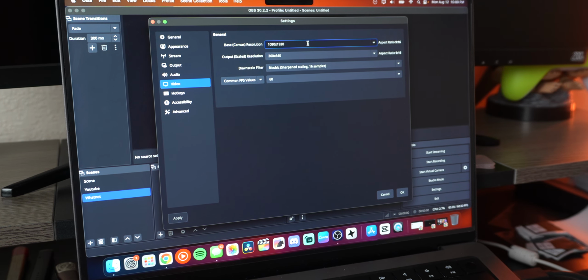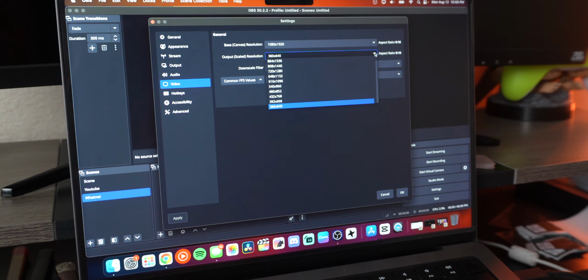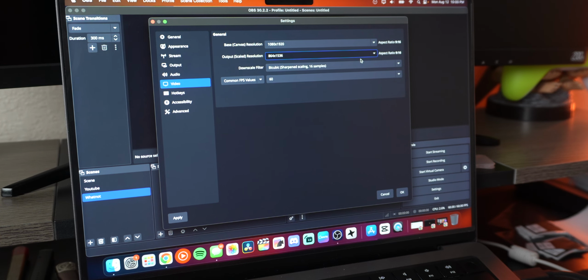Right now I have it set to 1080 by 1920, which is the typical aspect ratio, a 9 by 16, which is the inverted version of a regular YouTube video. You can also check out the output scaled resolution, which is the resolution that it'll be streamed at. I recommend bringing it up to the top, which is 864 by 1536.